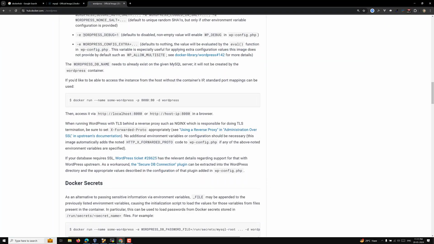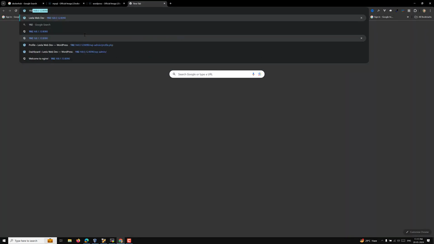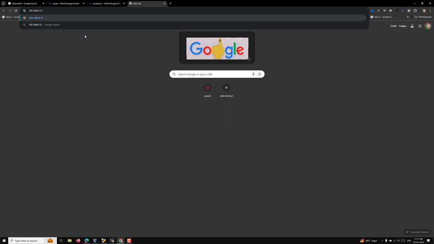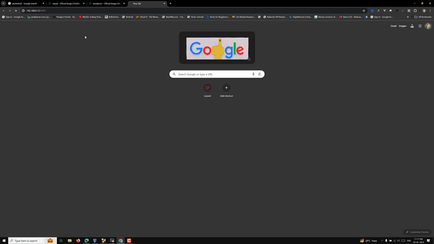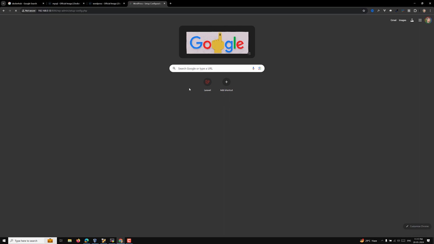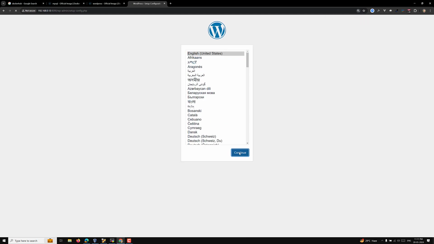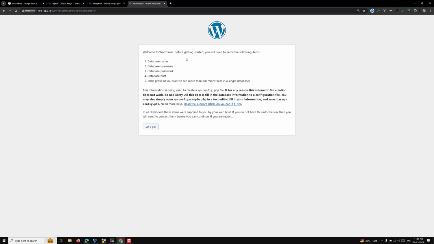So now I can go into the browser and search for 192.168.0.13 colon 8090, and if I press enter, automatically the WordPress installation will open. See here it is asking for the language, English, continue, and it says welcome to WordPress. The database does not exist, so do you want to create a database? Okay, let's go.